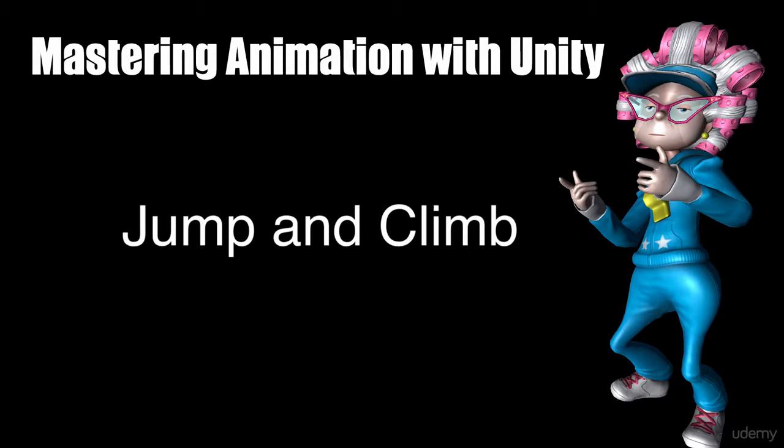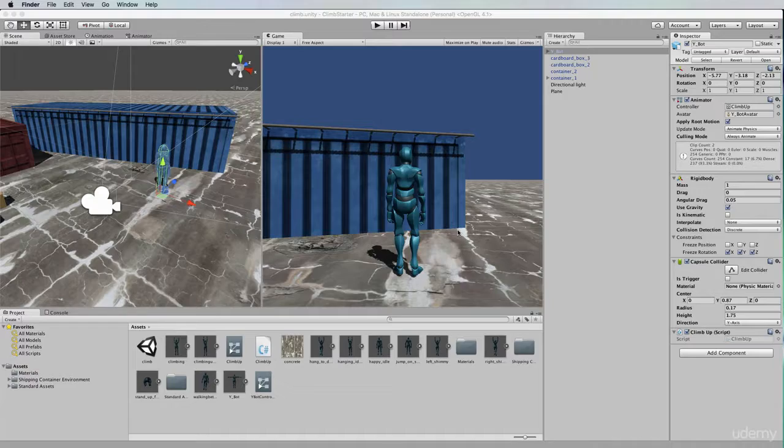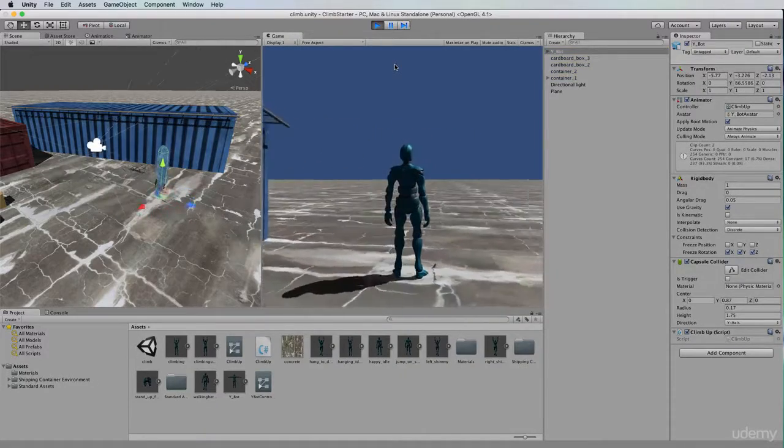In this video, I'll show you how to extend your bot's animations to include jumping, hanging off of a ledge, and climbing up onto it. So we're going to begin with this starter project, which you can download with this video. Press play, you should be able to wander around.